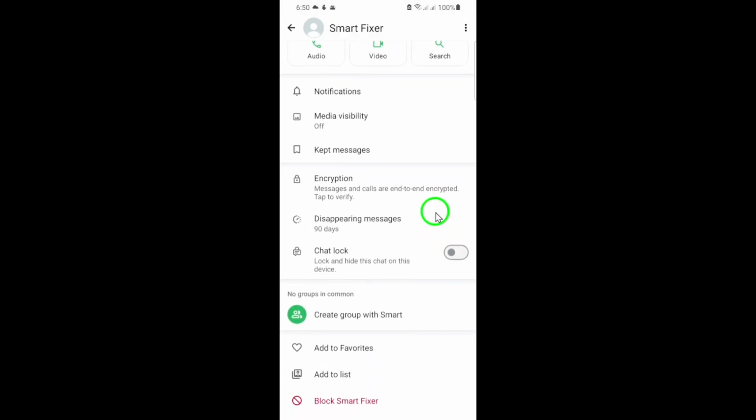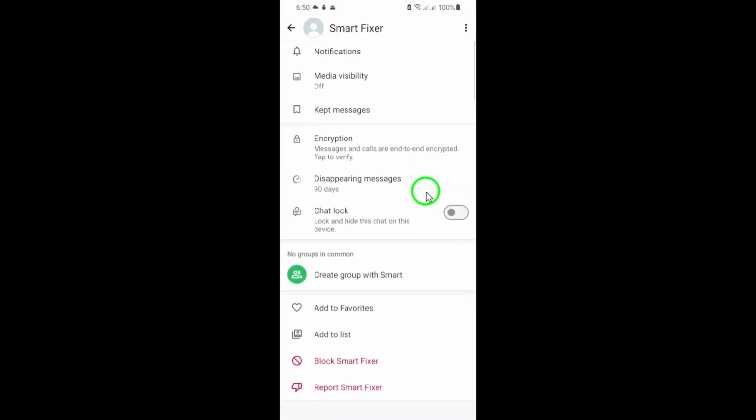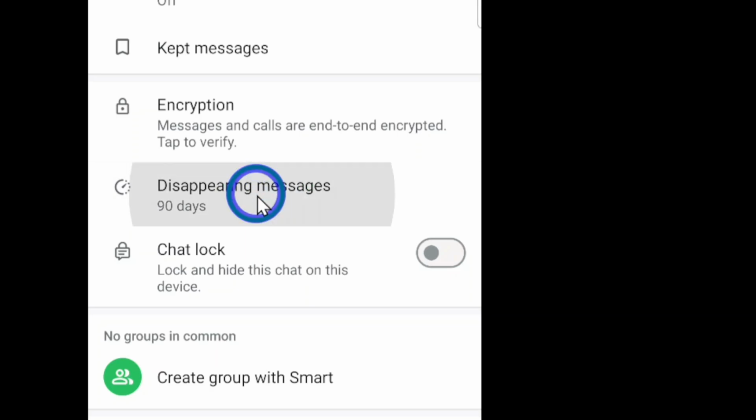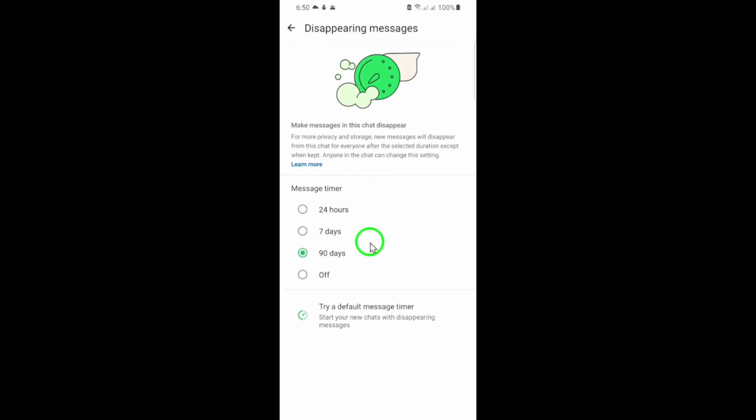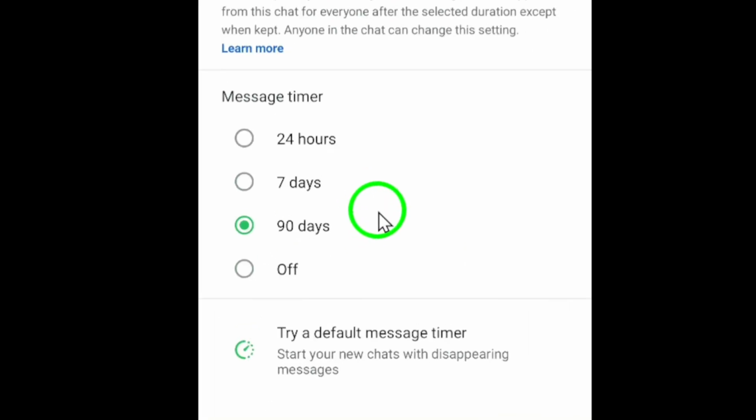Now, scroll down until you find the option labeled Disappearing Messages. Tap on it to proceed. You'll see a list of options for how long messages should remain visible in the chat. Finally, select Off from the list of options.